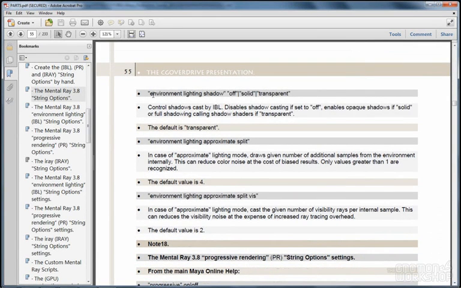This is an important one too. The environment lighting shadow string option, the value can be set to off, solid, or transparent. This value controls the shadow cast by IBL. It disables shadow casting if it's set to off. If it's set to solid, it enables opaque shadow, meaning shadow which has no transparency. Or if you set the value to transparent, it enables the full shadowing effect, meaning you can also see the transparency in the shadow. The default value is set to transparent.